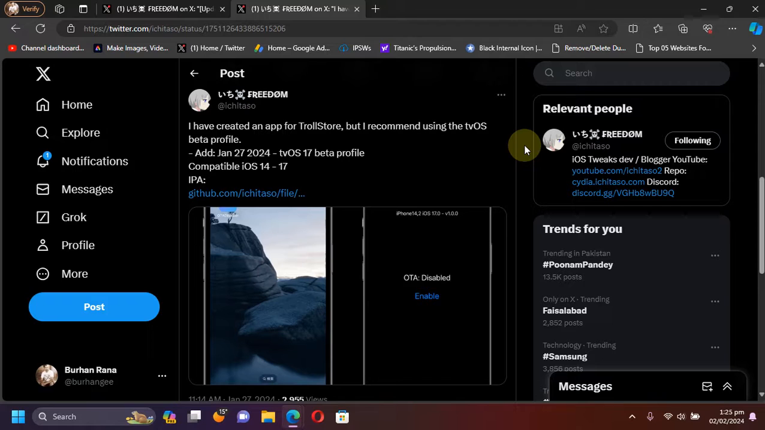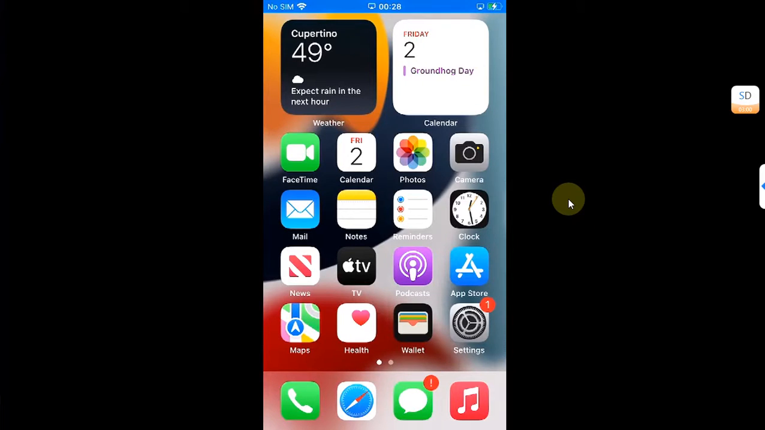Now as far as the compatibility is concerned, it will work from iOS 14 through iOS 17.0 provided you have TrollStore installed. Now guys, let's see how we can install it and use it.